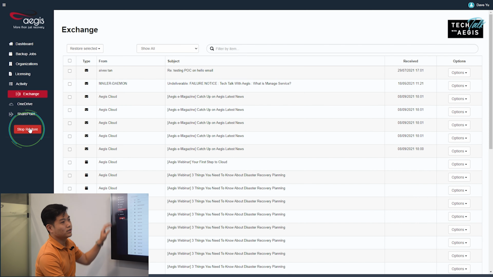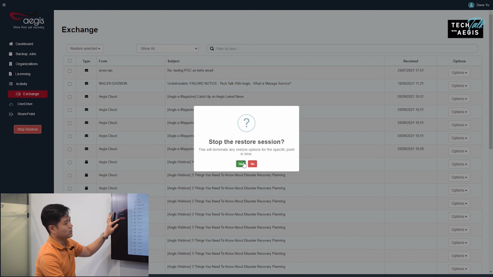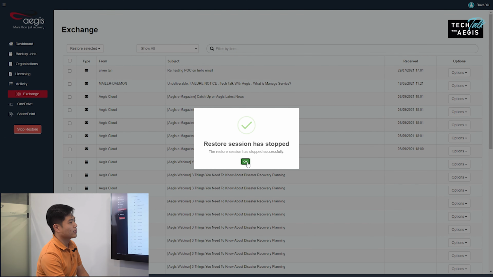So let's move on to OneDrive. To end the session, just click on Stop Restore. Yes. And the restoration for Exchange will end.